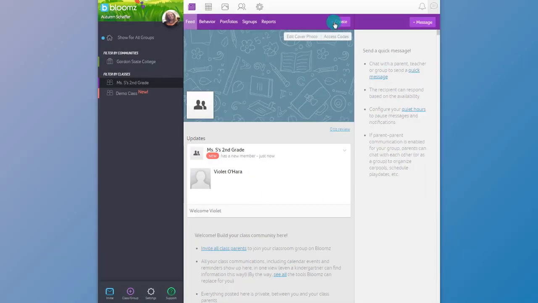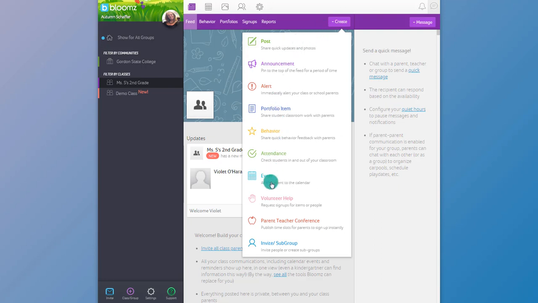So now I can come up here to create, and notice all the different things that I can create. Let's create an announcement first. An announcement, again, is pinned to the top of the feed for a particular period of time. So it's kind of a very important piece, if you will. So let me make an announcement first.